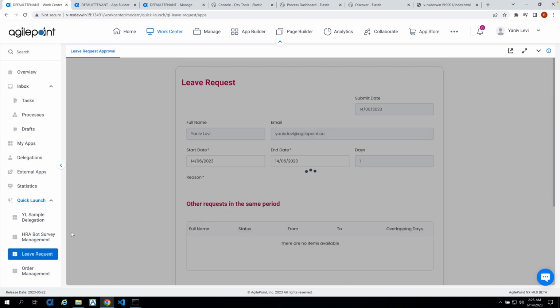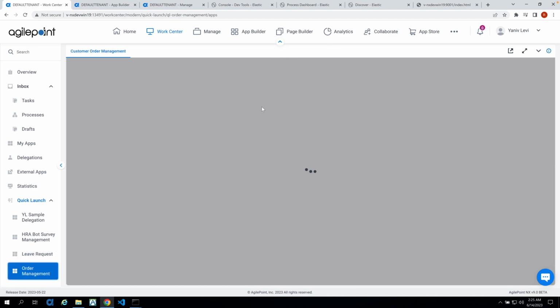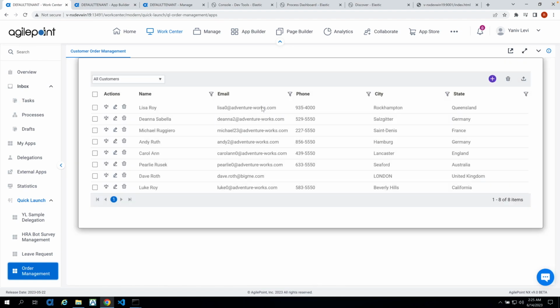Okay, now let's head into another application, order management. This is a form data driven application. So let's update some of the records. Again, this will generate a data update event.